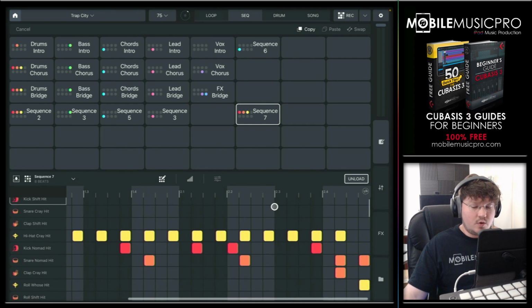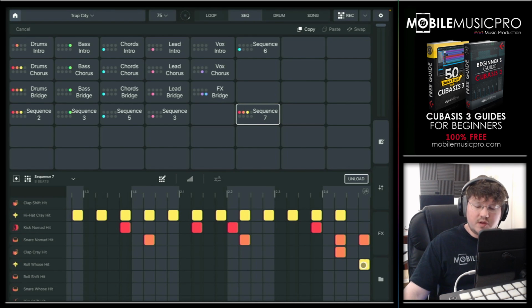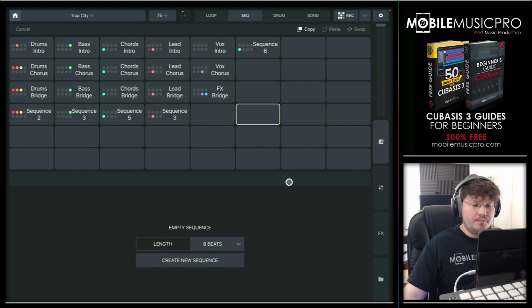And you can see this is what we recorded. So if I don't want that extra snare there, I can just tap on that and delete it. And if you'd like to delete your sequence, which you can do at any time, you just tap on the unload button. And you're left with the menu to create a brand new sequence.